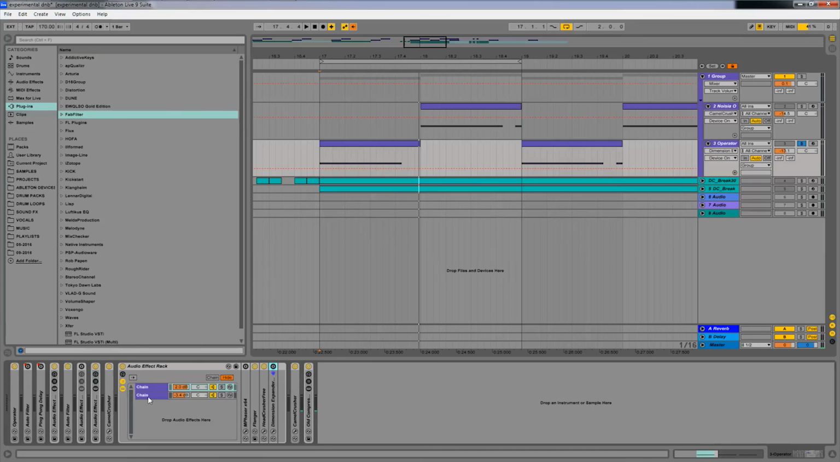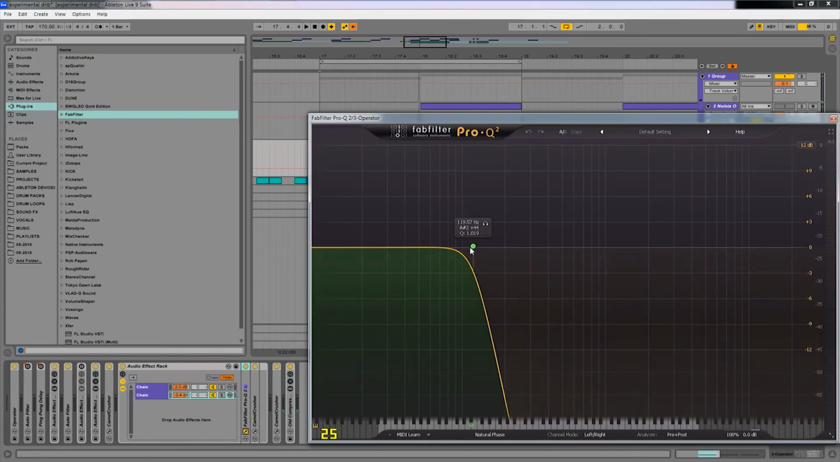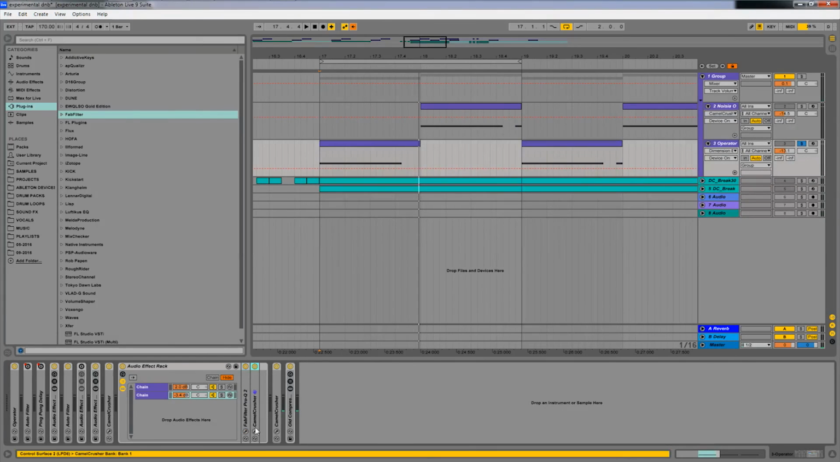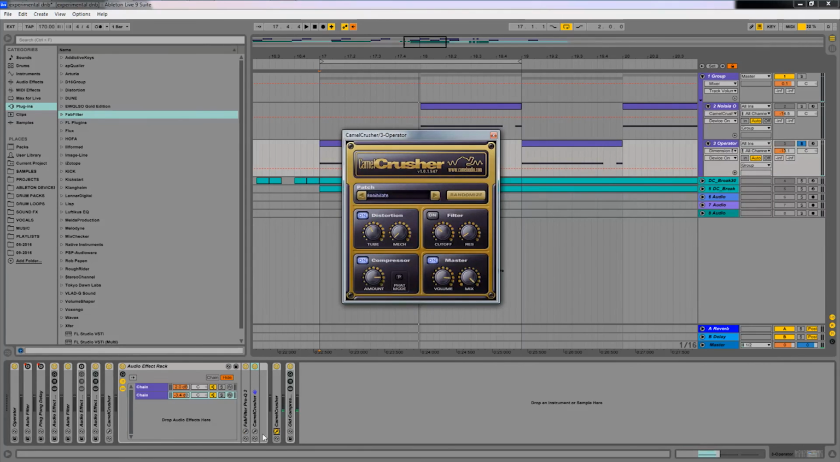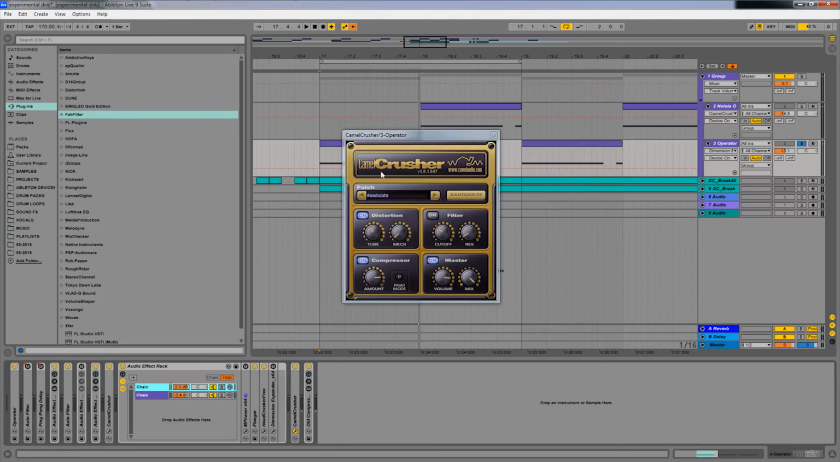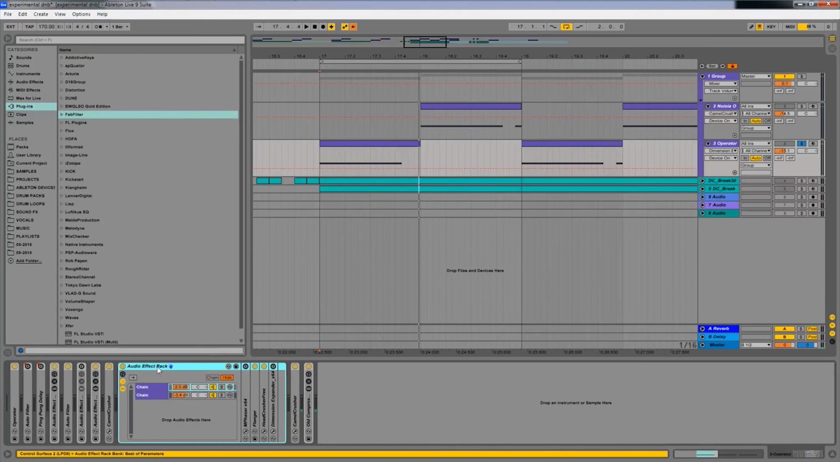So yeah, moving on to the next chain, which is basically just again the high cut and the Camelcrusher in addition. You can basically use Ableton's EQ Eight instead of the Pro-Q. At the end of the chain we have a Camelcrusher again. You can copy the settings if you want. Yeah, that's basically it for these two bass sounds.